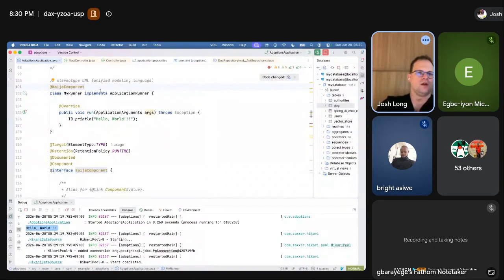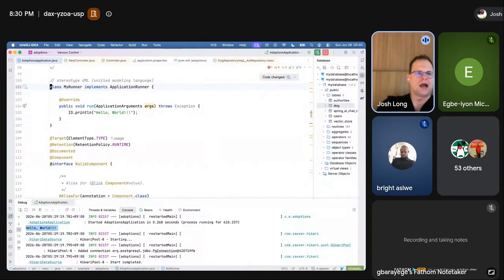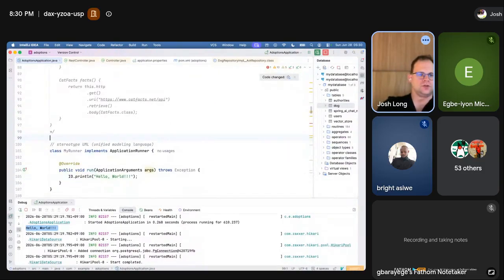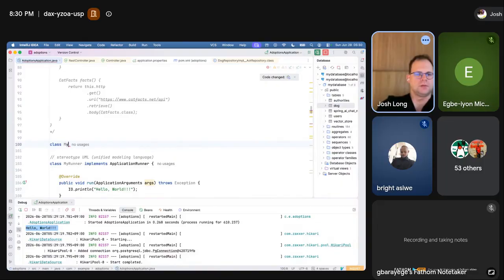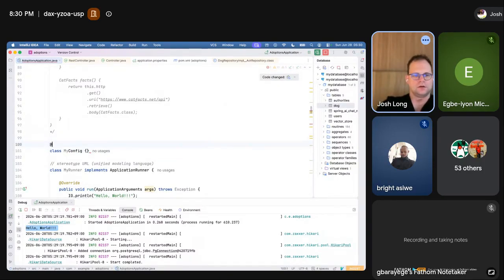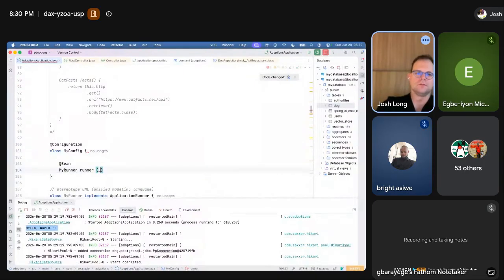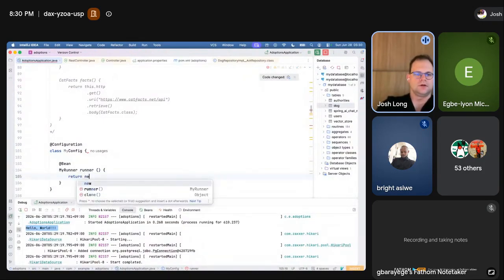So okay, what if I want to control how this object is created? Well, you already saw that we can use Java configuration. Let's just do it here. I'll say class MyConfig, right? And here I can create a method that gives me full control over how the object is created.